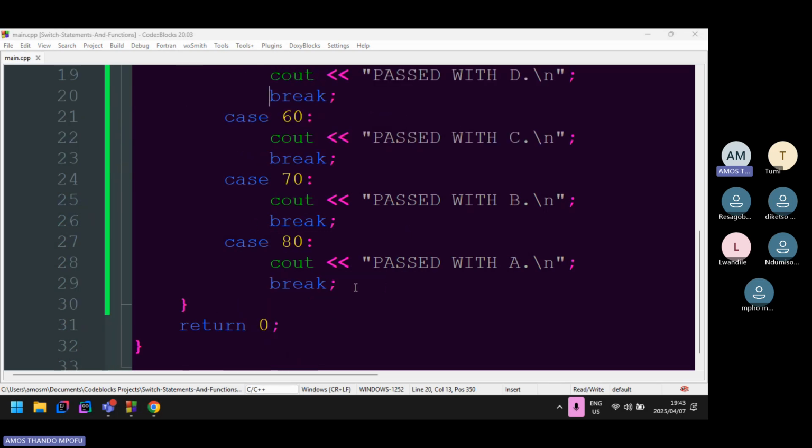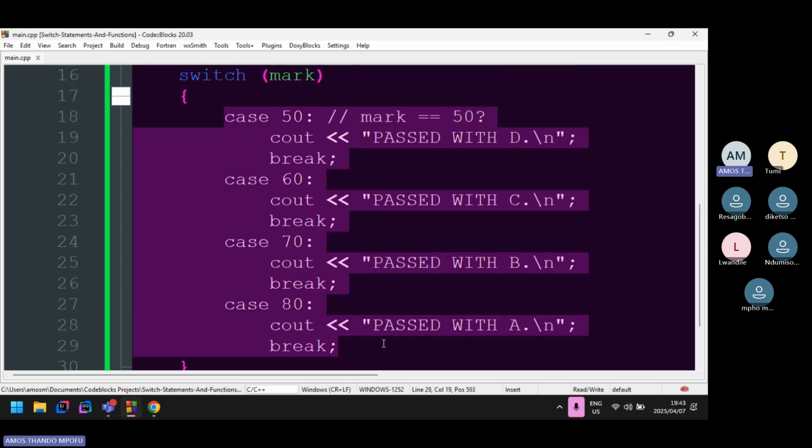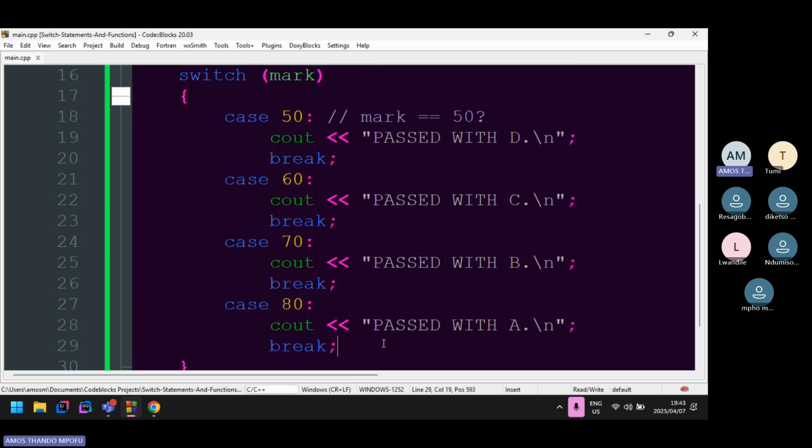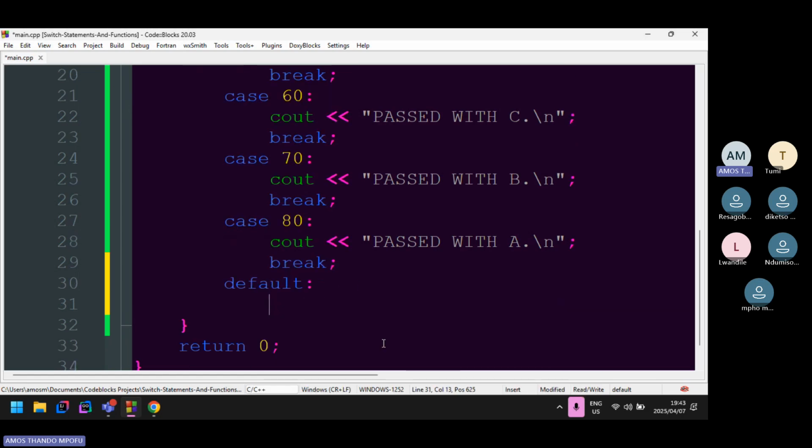So these are the switch statements. But you might ask yourself one question. What if all of these cases are false? Basically, what's the equivalent of an else? Well, there is something like that in a switch statement. We call it default. You use the keyword default, colon, and then you write the default. Basically, if it's none of the above, which is important for the none of the above.